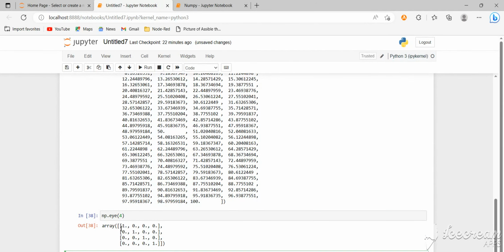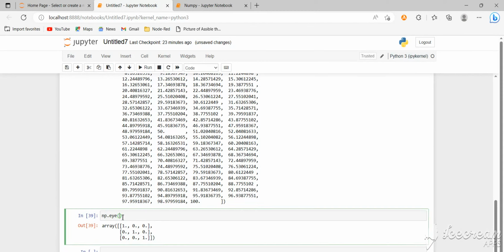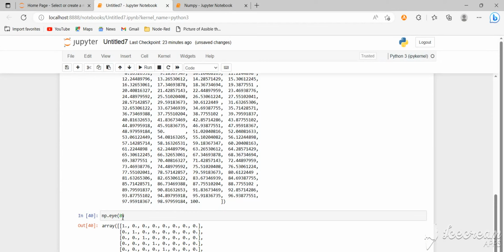We all know how an identity matrix looks: the diagonal values are 1, and on both sides of the diagonal the values are 0. So this is the 4 by 4 identity matrix, and you can see how a 3 by 3 identity matrix looks, and how you can create any size identity matrix like that. Okay, the eye method.